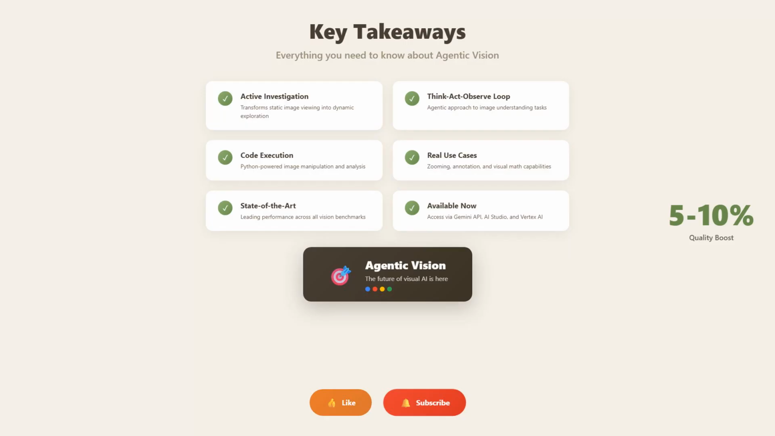Third, code execution. The ability to run actual Python code for image manipulation opens up powerful capabilities that were previously impossible for language models. Fourth, real use cases. We saw how zooming enables compliance checking on building plans, how annotation grounds counting tasks in visual evidence, and how visual math offloads calculations to deterministic Python.